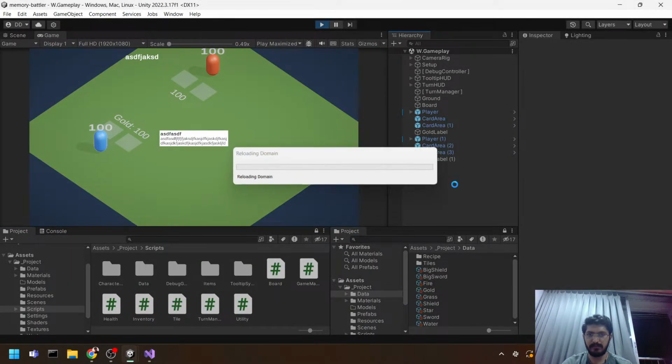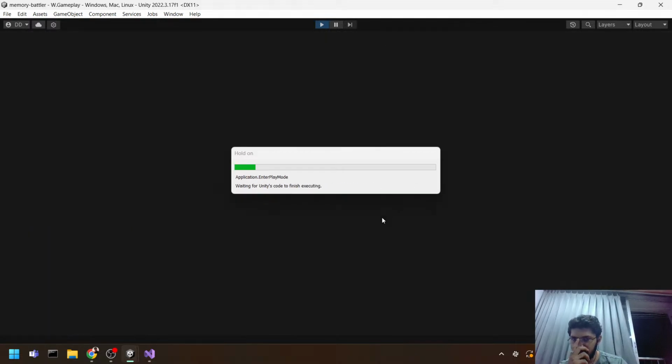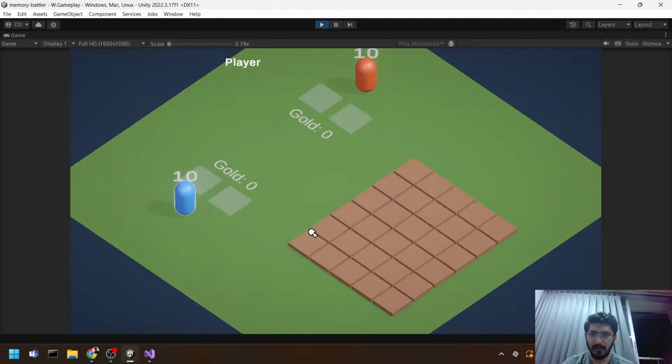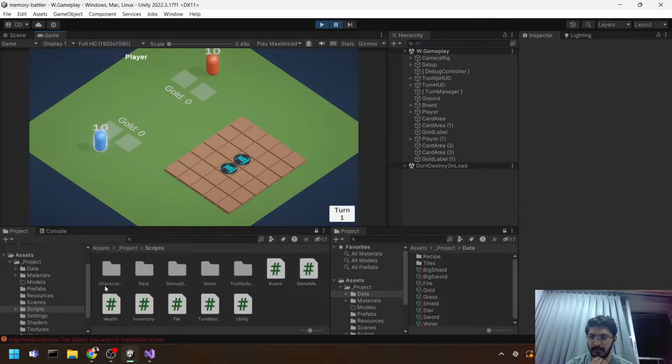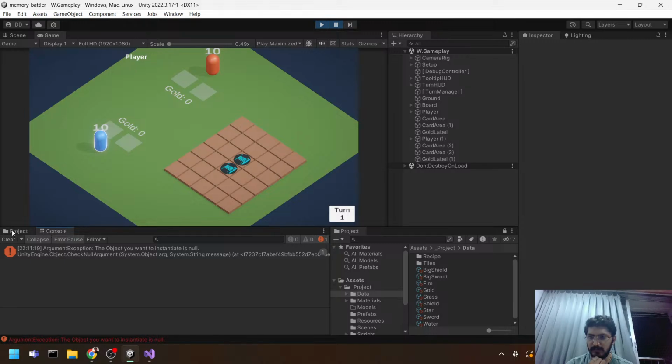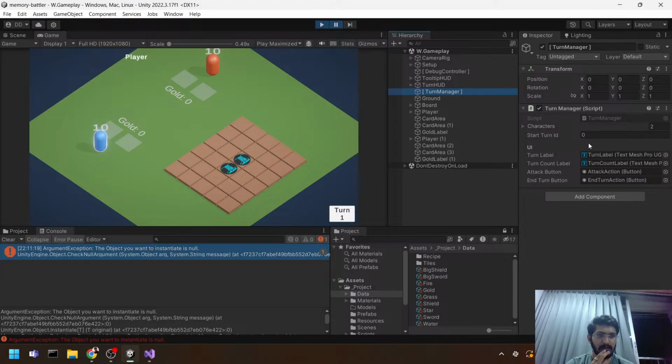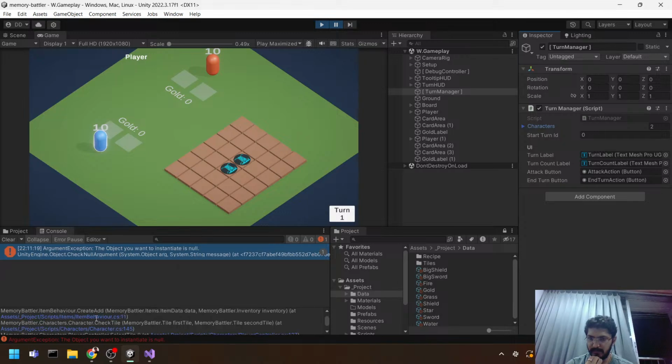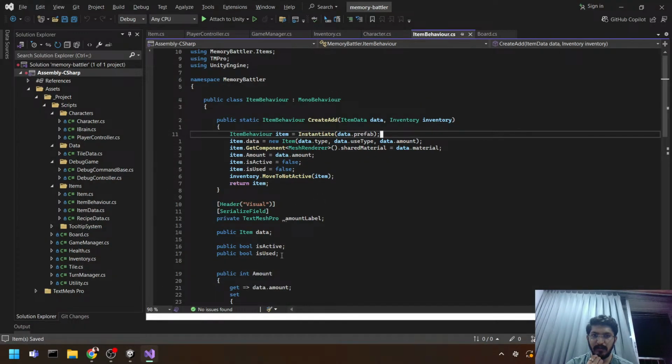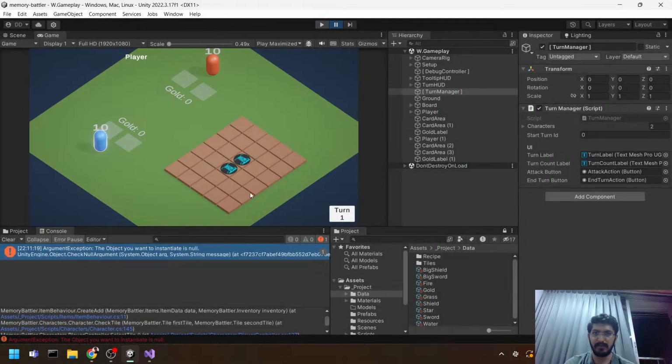Let me just check where I am right now. So we can flip a tile. Okay, not sure why this is happening. Join manager. That is weird. Data.prefab.